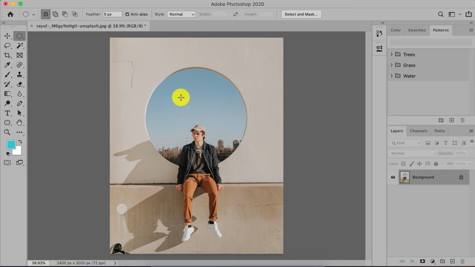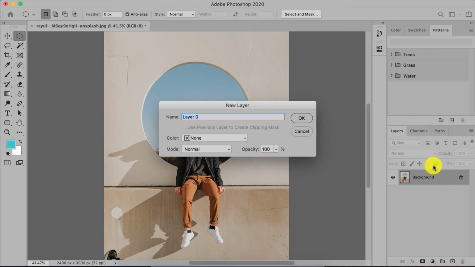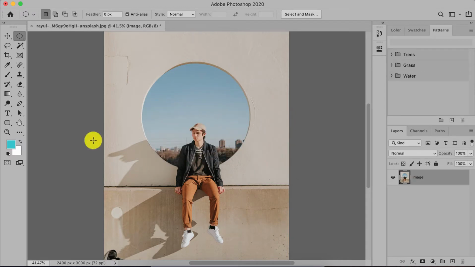The first thing I'm going to do is make sure my image fits on my screen. I'm going to use Command 0, or Control 0 if you're on PC, and then this will fit on my screen. Before we start the cropping process, I'll make sure this is not a background but a normal layer. I will double click on this background layer and name it image, then press OK, and I've got my image as a normal layer now.